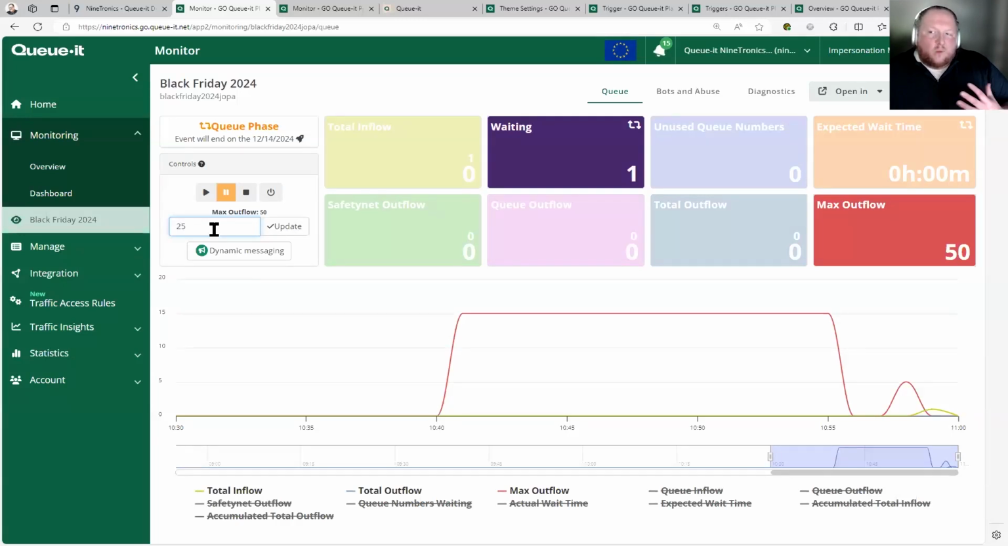Once the waiting room has started and everything is moving really well, I don't have any errors on my site, I have a really high conversion rate, I'm going to go ahead and bump this up in real time. So to reiterate, my best recommendation would always be to start as low as you are willing to go and ramp up accordingly.